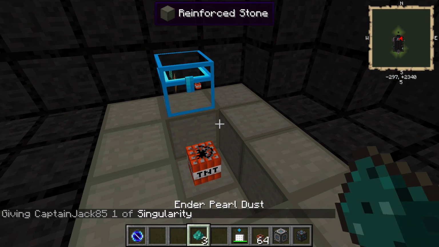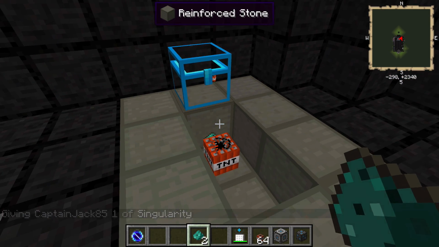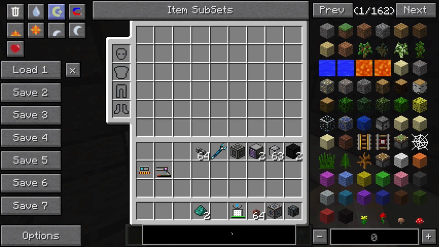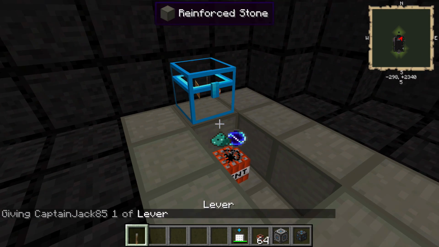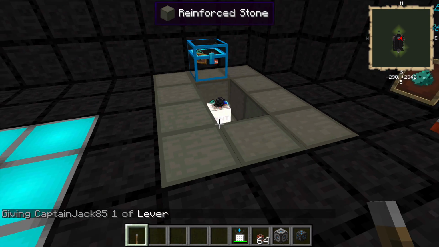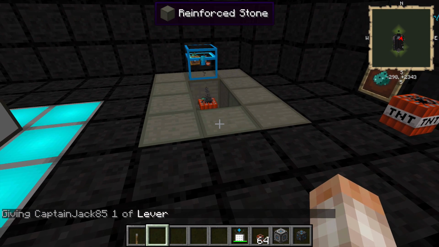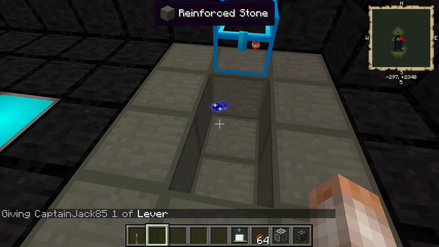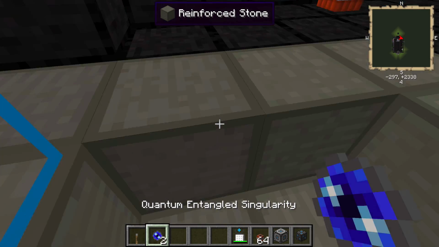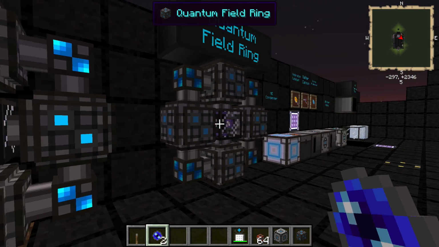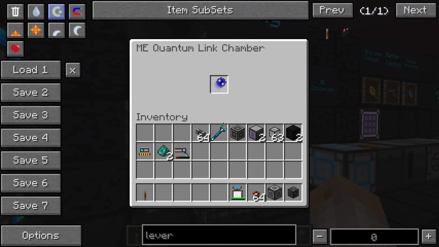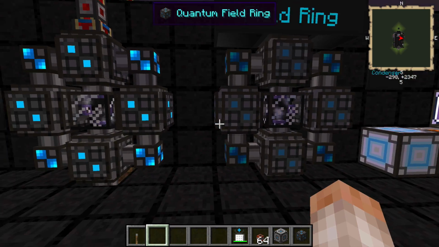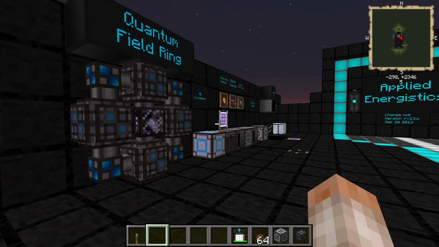All right, so you take your ender pearl dust, you throw it in there. You take your singularity, you throw it in there. You grab a lever that I don't have, and you cause a little explosion. And these don't do much damage. There we go. And with the explosion, it's going to combine the two, and it's going to give you 2 quantum entangled singularities. And that is what you put right inside of here. Okay, and if this had power, it would work fine. And then you're going to take another one and put it on the receiving end of your network.